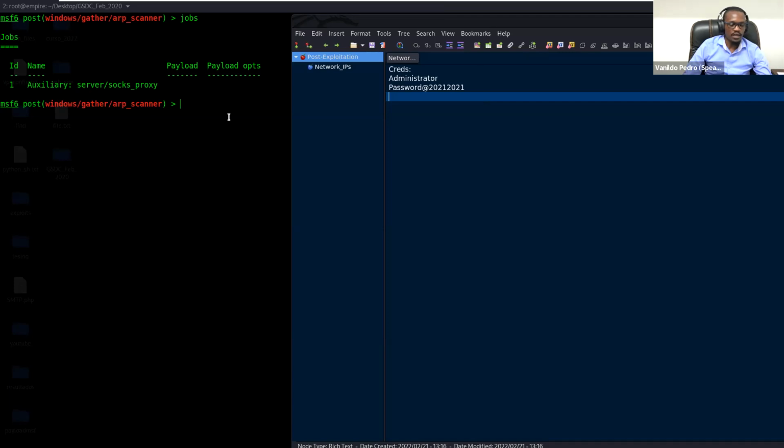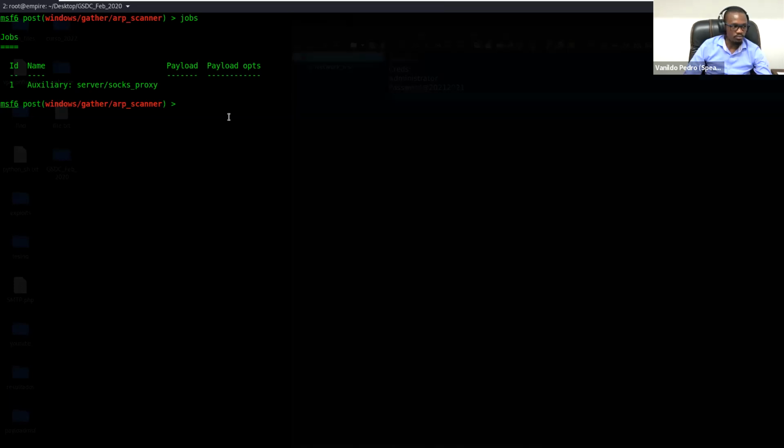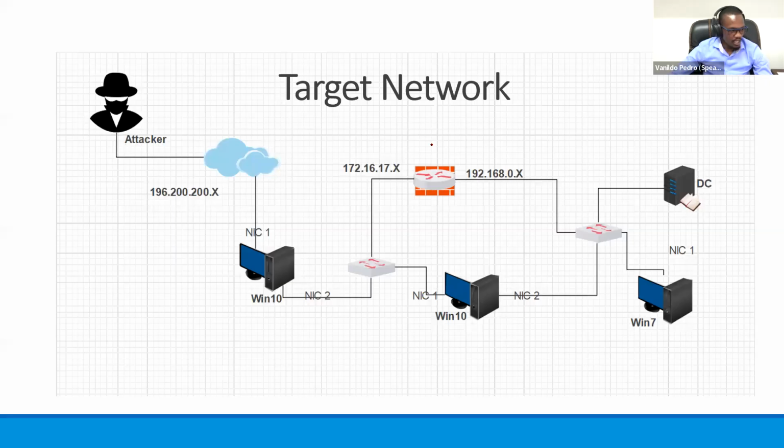So the first attack that I will be using now is a bind shell. Okay, a bind shell. Let me explain what exactly I'm going to do here. We already got access to this target, right? Right here.